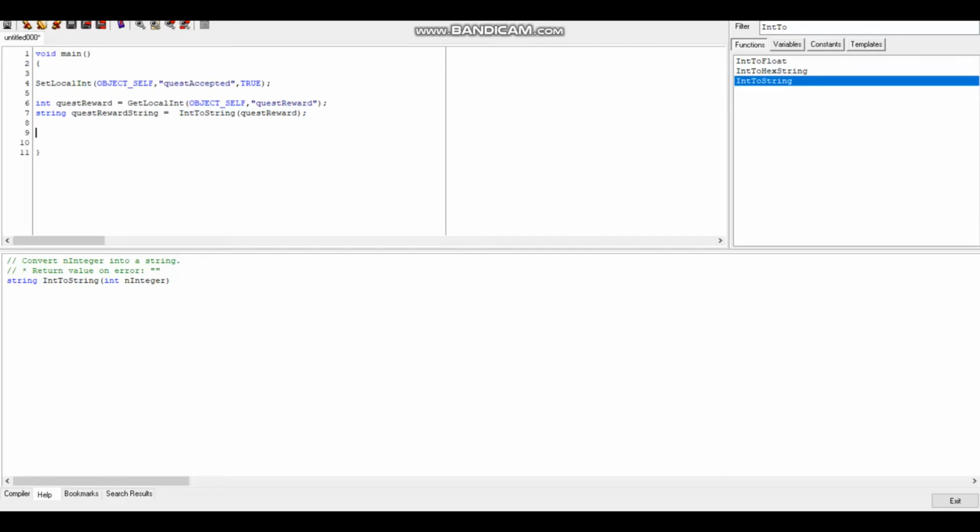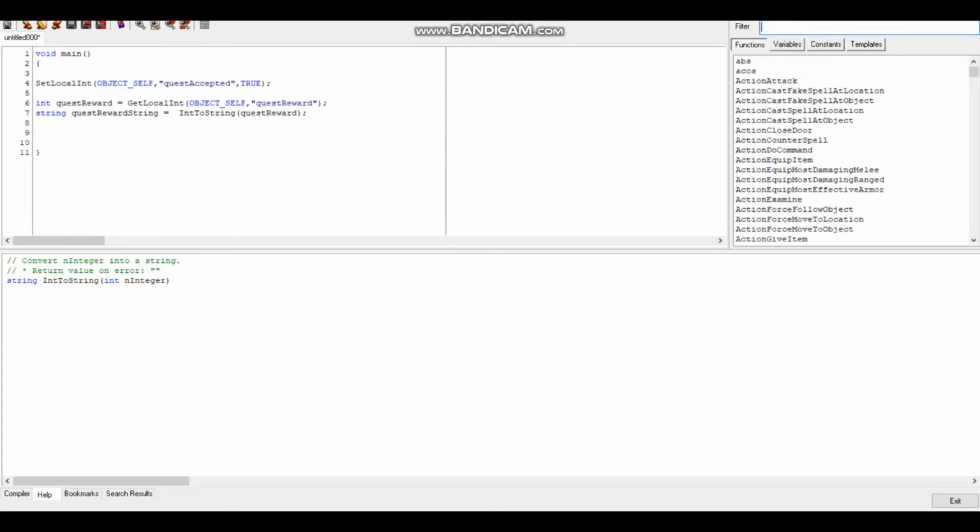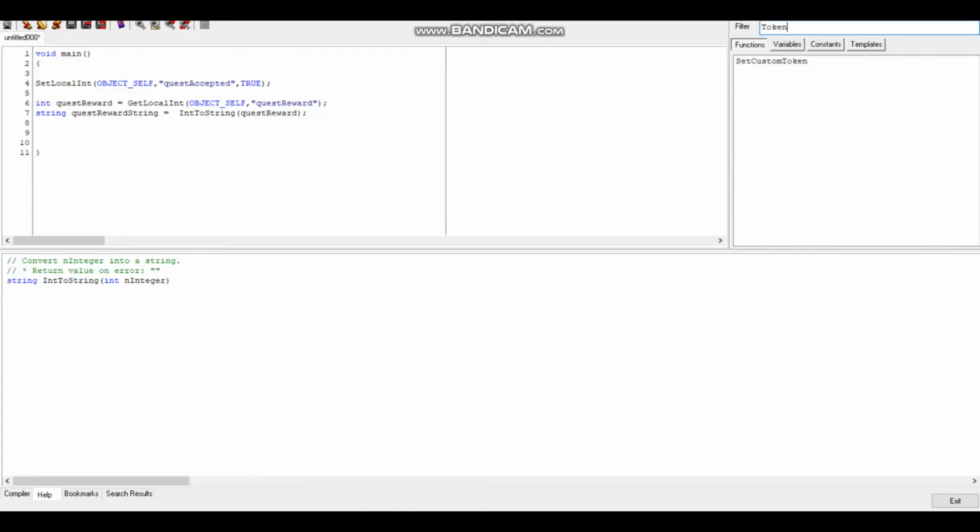A token is a string that can be used in many places once it's set. So what we're going to do here is create a dynamic piece of text that tells us how much our questReward is and then adds it to our quest log. To do this, we're going to use another built-in function called setCustomToken.